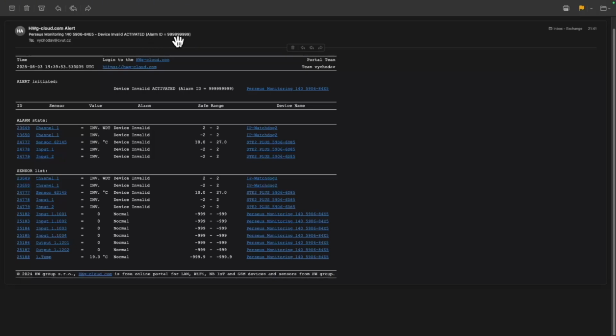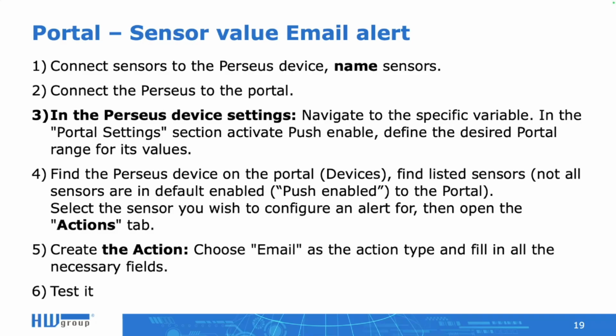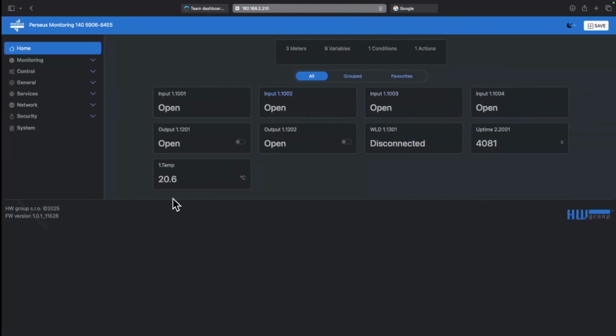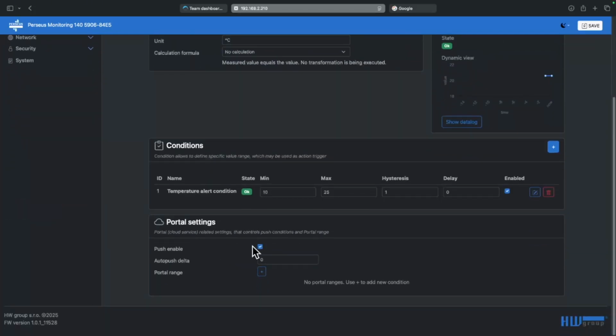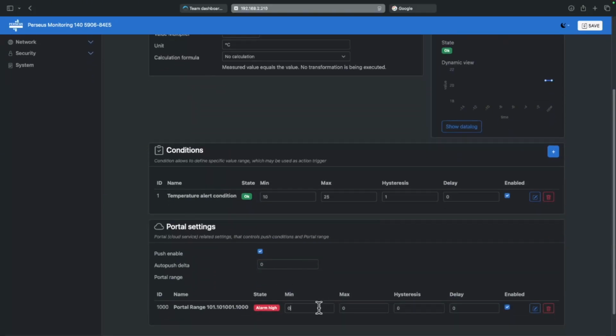Now let's test whether the device invalid alert is working properly. To do that, power down the Perseus device and wait approximately 60 minutes. After that, the alert should be triggered. To set up this alert, you must first connect the sensor to the Perseus device. In the Perseus device settings, enable Push to Portal for the selected variable and configure the desired alert range.